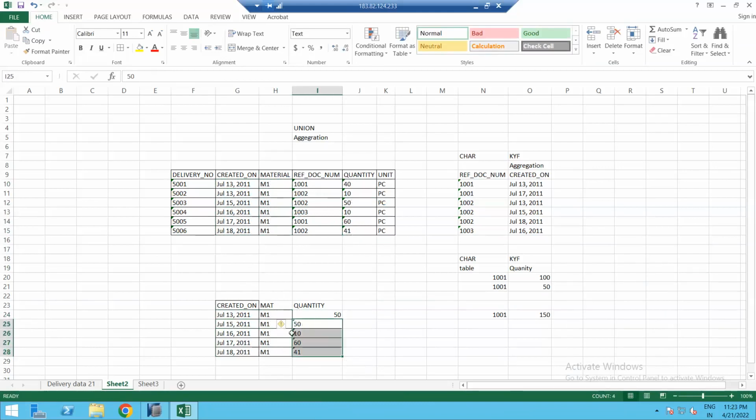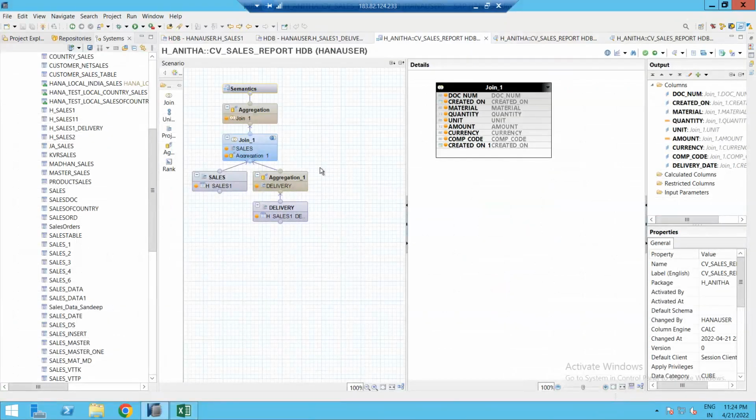So an aggregation node always performs according to the number of characteristics we select. The system will check the unique combinations and perform summation on the key figures. How many records are there here? 6 records. By performing aggregation, you converted the 6 records into 5 records. This is the functionality of aggregation. So you are minimizing the data set by applying an aggregation node in the calculation view.